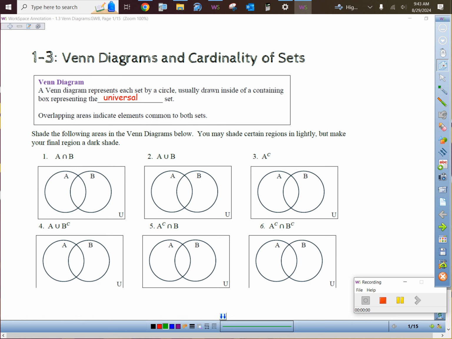Today is about Venn diagrams and then the fancy word of cardinality. Cardinality just means you have to count how many things are in a set. It's a weird fancy word, but Venn diagrams are a visual representation of what we did last time. A lot of people are visual learners.